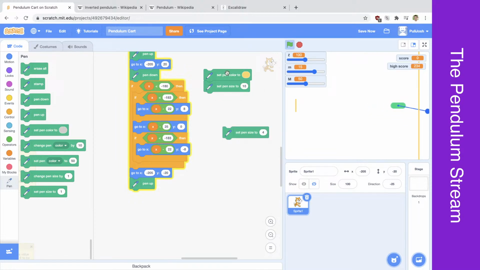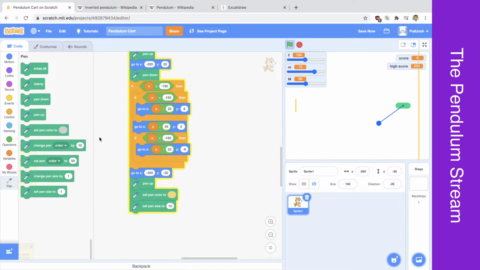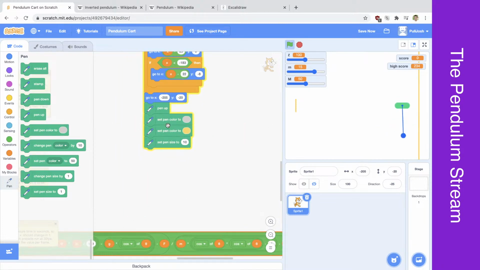I'm still figuring out drawing these dots here. We gotta come up with, maybe I'll actually do this color.